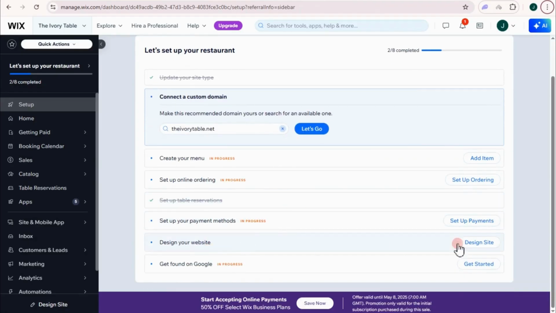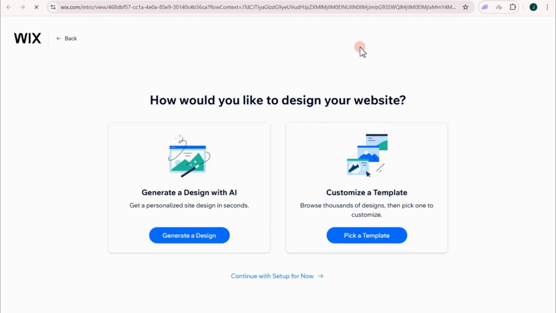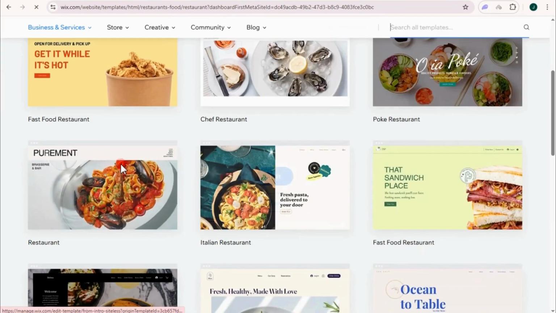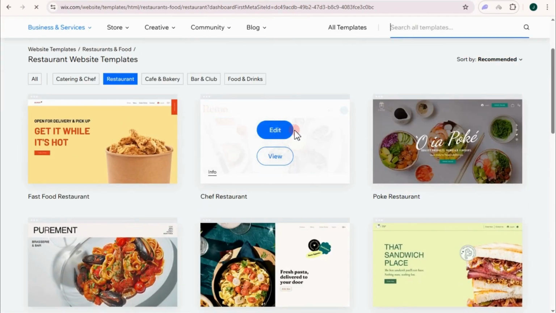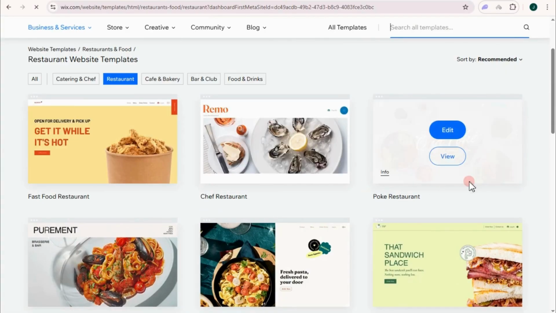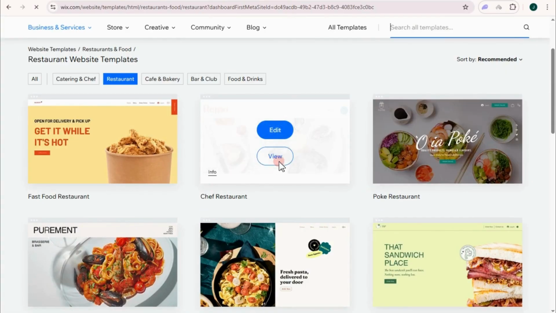And then lastly is design site. We're going to design our site right here. So how would you like to design your website? You can ask for help from AI or pick a template. But for beginners, I strongly suggest you pick a template here. And then here are the sample templates. All you have to do is view before you edit.